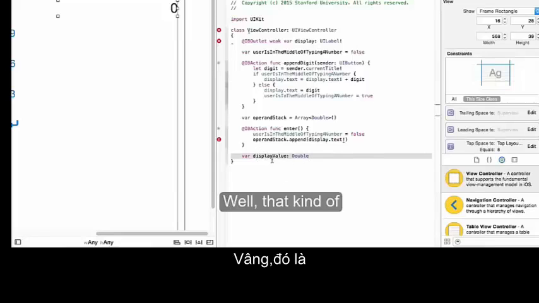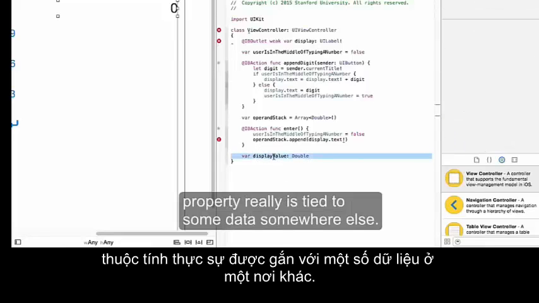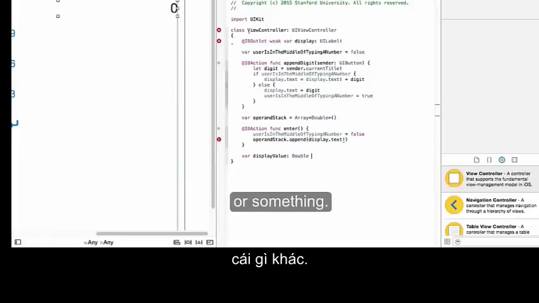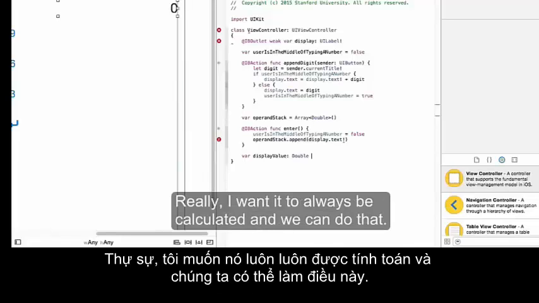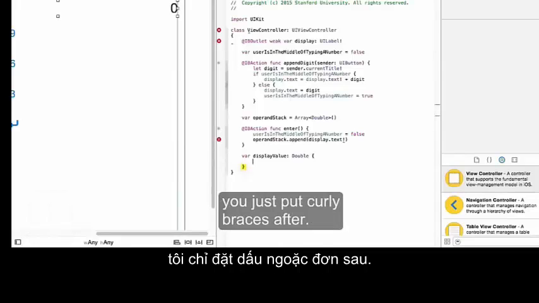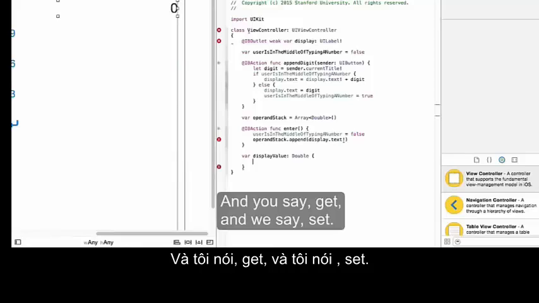Well, that kind of property really is tied to some data somewhere else. So I don't ever want to set it equal to some initial value. Really, I want it to always be calculated. And we can do that. Instead of saying equal something, you just put curly braces after. And you say get, and we say set.